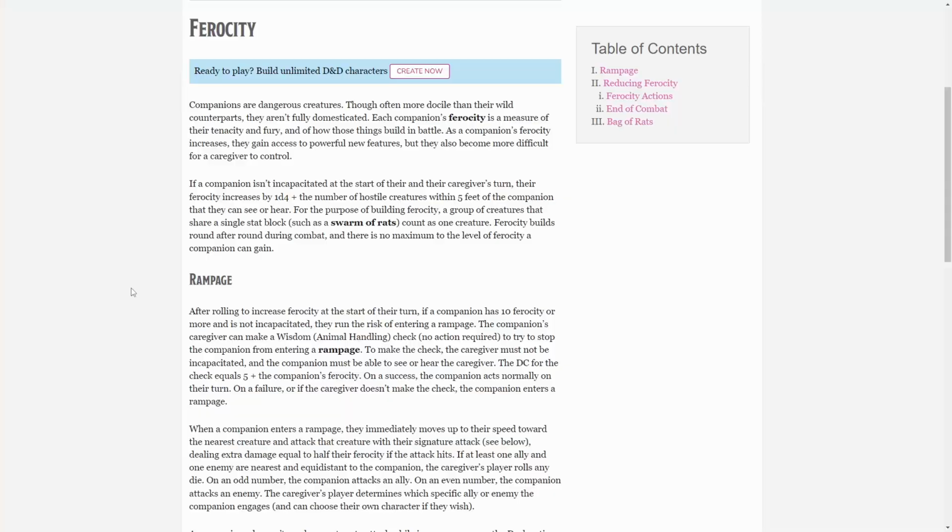Exploits can do things like increase your AC, grant advantage or disadvantage in combat, or increase your movement speed, and there are a bunch of other things that it can do as well. These exploits are fueled by what's called ferocity. So in combat, if a companion isn't incapacitated, their ferocity increases by 1d4 plus the number of hostile creatures within 5 feet of them. As they gain more ferocity, they can use more powerful exploits, but they also become more difficult for the Beastheart to control. And if they generate too much ferocity, they can enter a rampage where they're just as likely to attack one of their allies as they are one of their foes.